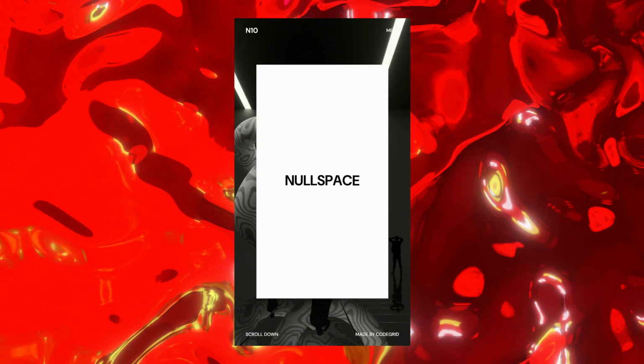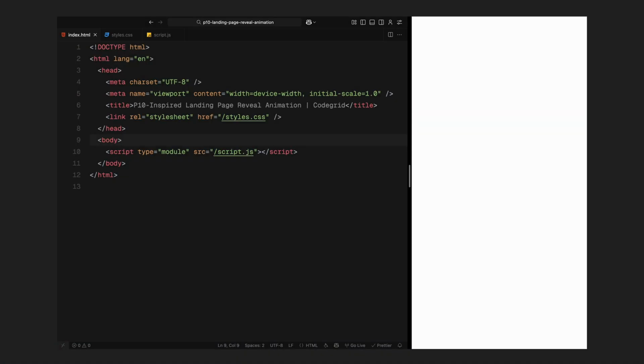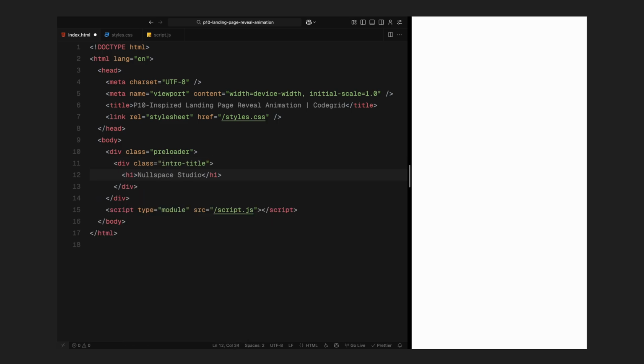Alright, let's jump into the code. Let's start by setting up the structure. First, we'll define an overlay and call it the preloader. Inside this, I'll add two key elements. The first is the intro title. This is the main text that animates in at the beginning.